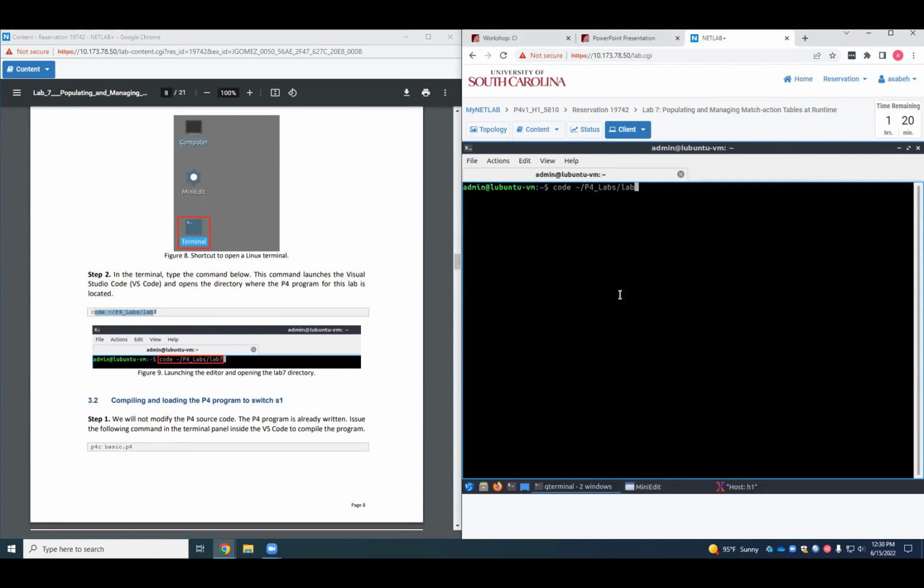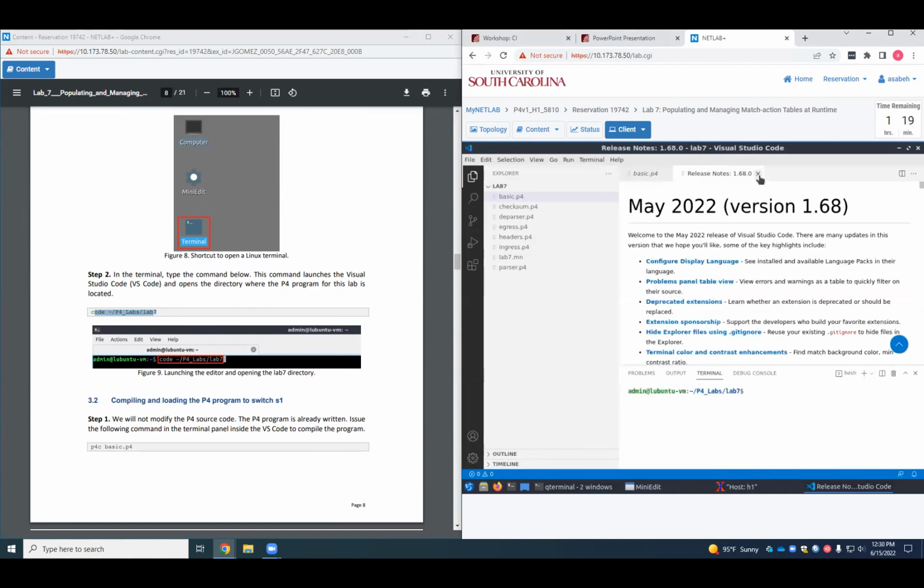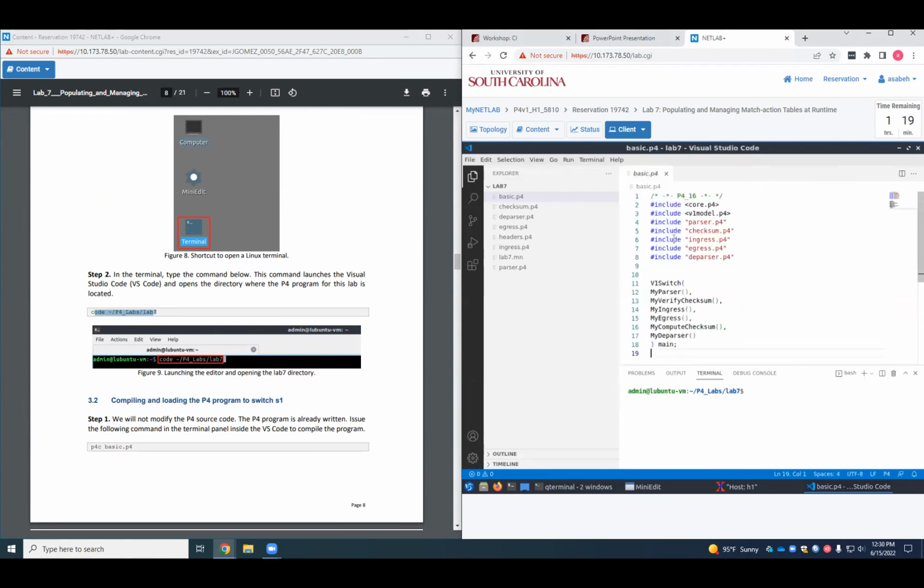Lab number 7. So here, this is just the welcome page. Visual Studio Code opens the directory of lab number 7.